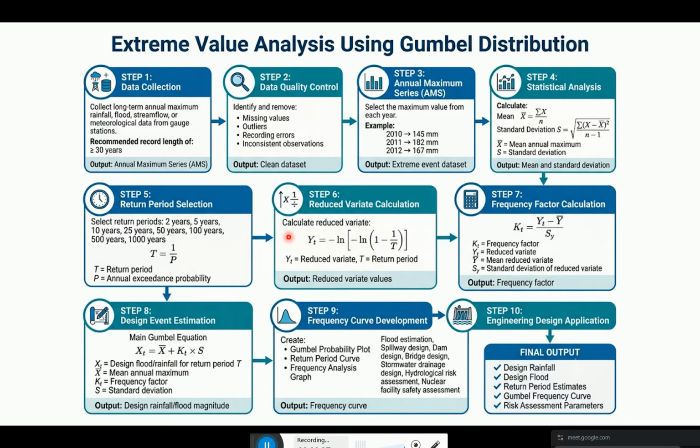Now it is okay. So why are we doing this? KT is your frequency factor, and for calculating KT there is a different equation. We exclude the maximum value from your data set and arrange it. When we do the practical part, I will show you how to do these things.